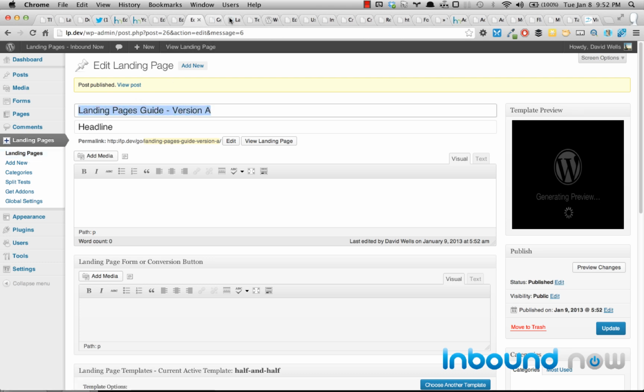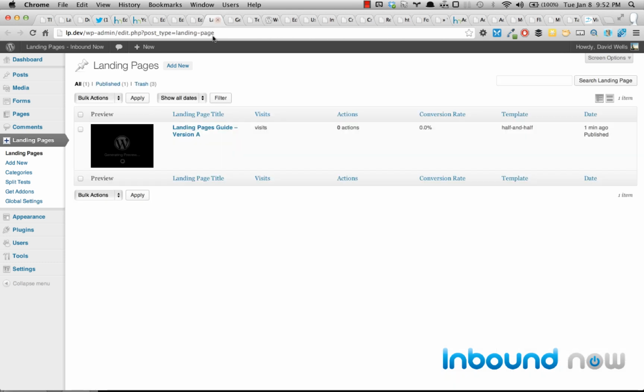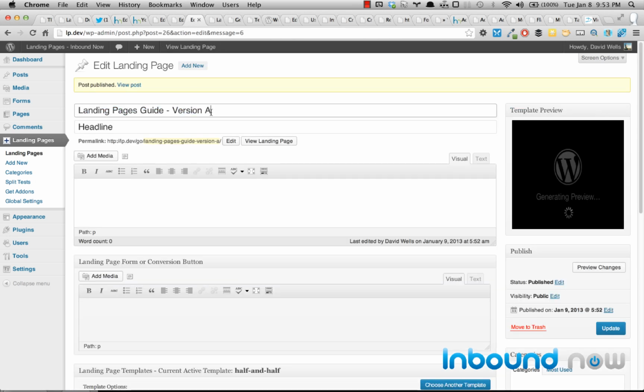So if we go back into the landing page dashboard here, what we can see is very quickly and easily the landing page guide version A. And that's going to become increasingly more important as you clone these pages and run split tests. If you're using the headline there or something that doesn't make sense, you're going to basically start getting confused on which landing page is which.